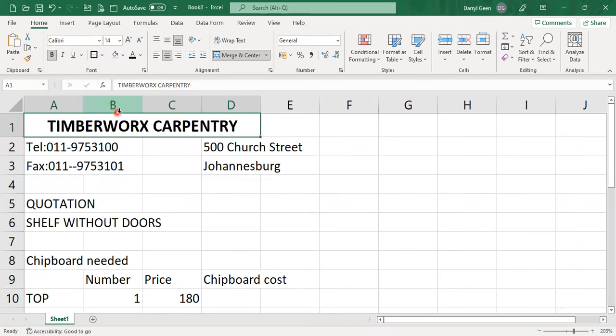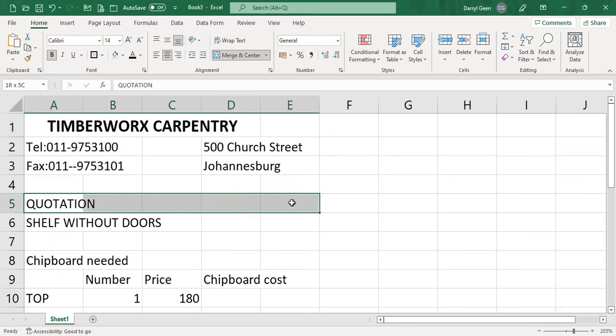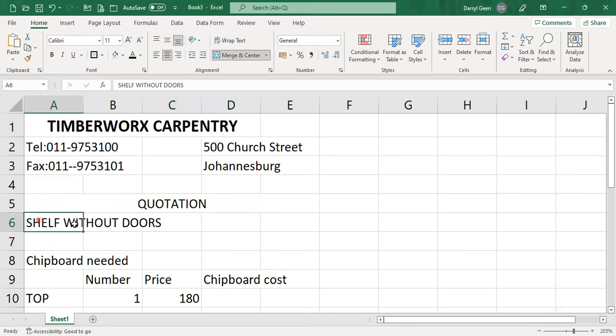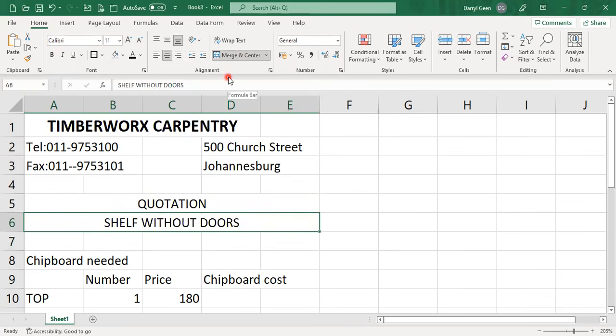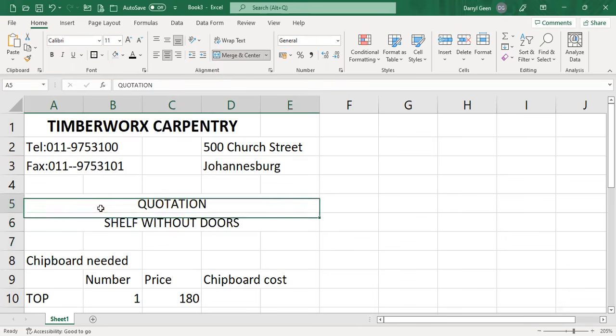Okay. Then I need to merge and center the subheadings in row 5 and row 6. So here, row 5, I got to merge and center. And row 6, I got to merge and center, right? And then I need to make those bold as well.